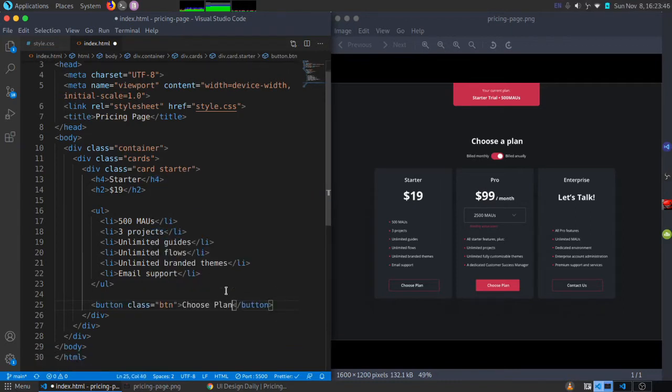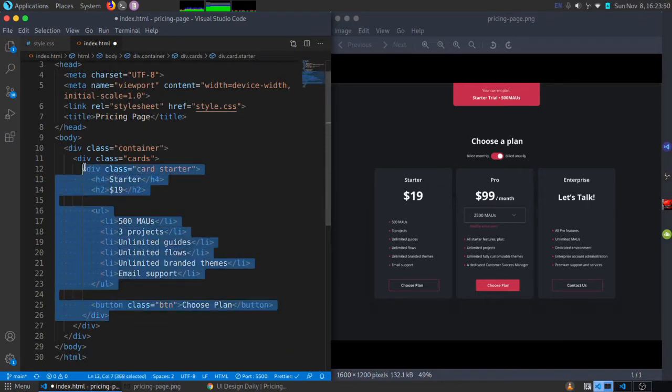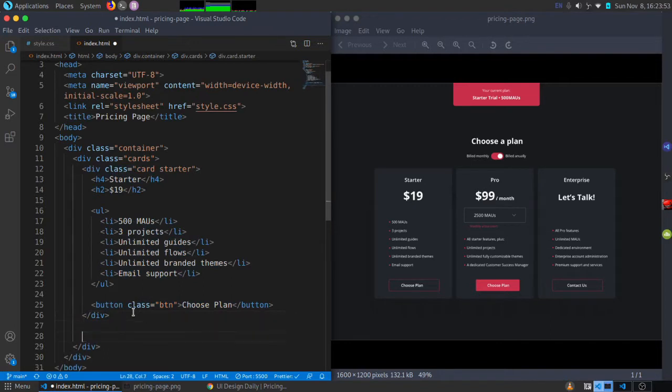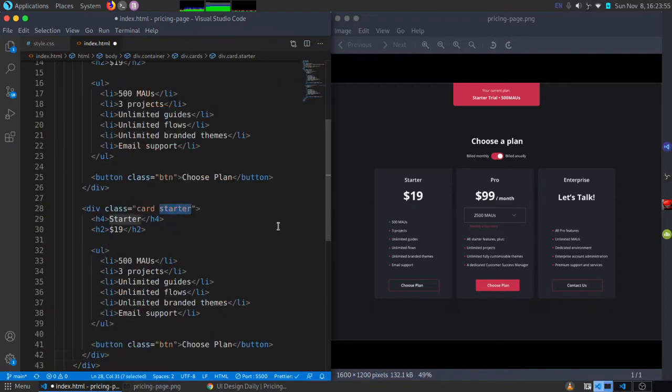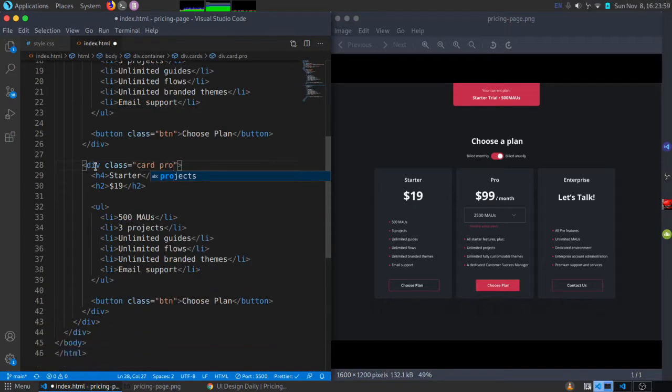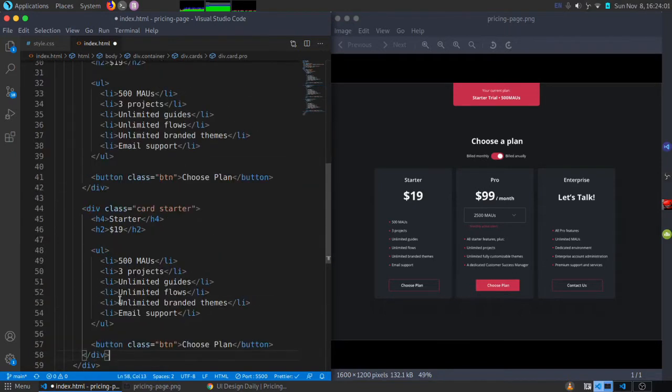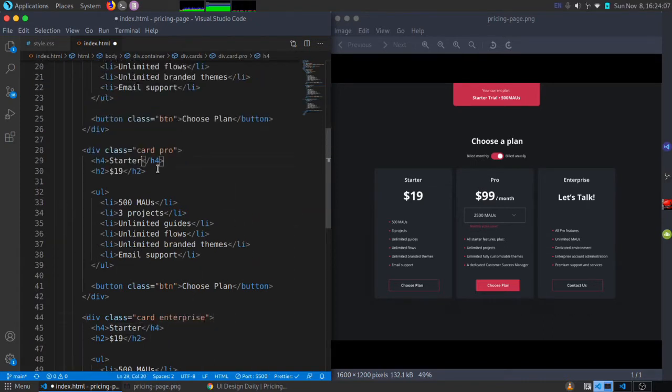Okay, now we're going to copy this a few times, 2 more times really, and this we're going to give it a class of pro, and the last one we're going to give it a class of enterprise. So let's do this. This says pro, this says $99.